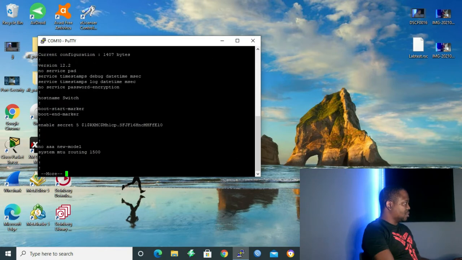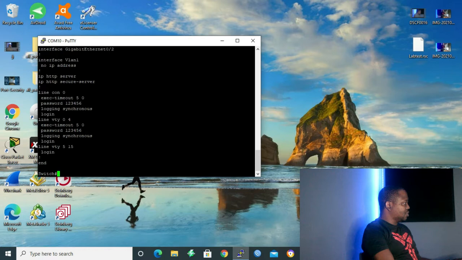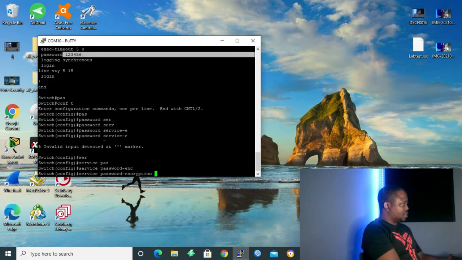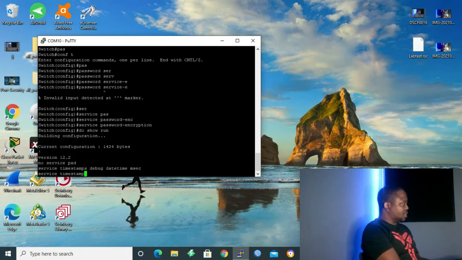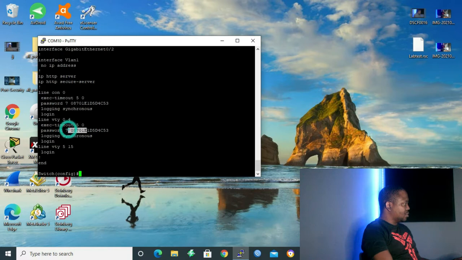Show run. Our enable password is encrypted. Let's go down. Line vty password 123456, it's in clear. And line console 123456, it's in clear. So to fix that, we are going to give the command service password-encryption. Enter. And now let's do show running configuration again. Let's go down to our passwords. As you can see, now it's encrypted, level 7 encryption, level 7.